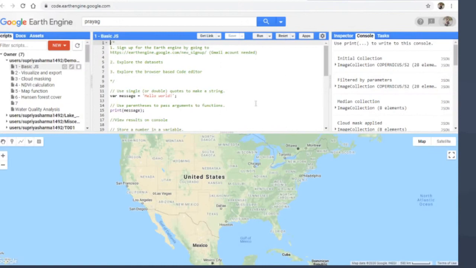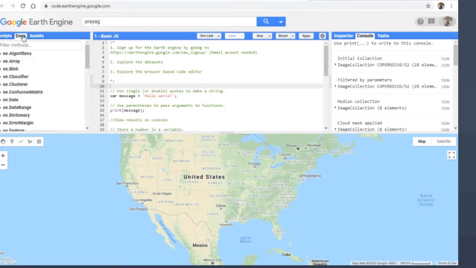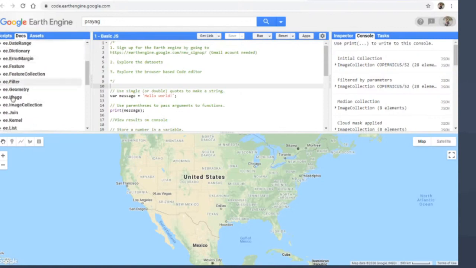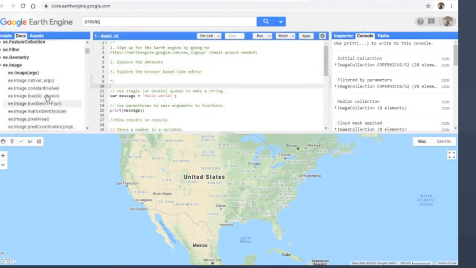So this is what the Google Earth Engine code editor looks like. This is the area where you write your code. And to the left of it, we have the scripts tab, where all the scripts that you create are listed. Next to the scripts tab, we have the docs tab. And this is the Google Earth Engine documentation. Several objects are displayed here, and you can click on any one object in order to expand the functions that can be applied on these objects.